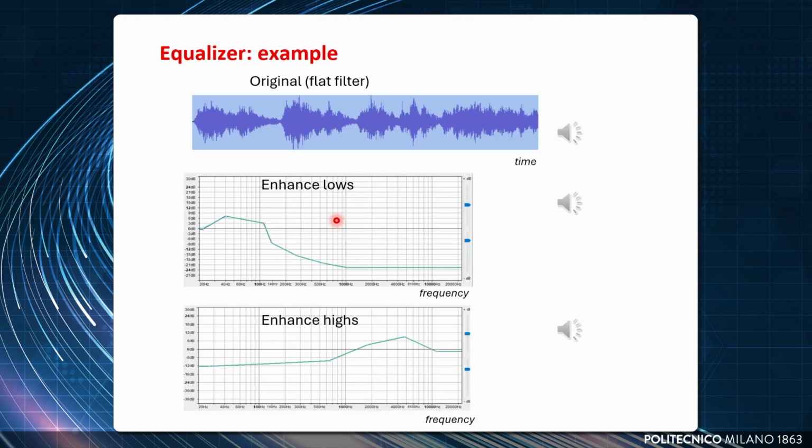This is the original sound. When I click here, you hear the original music, so without any filtering.